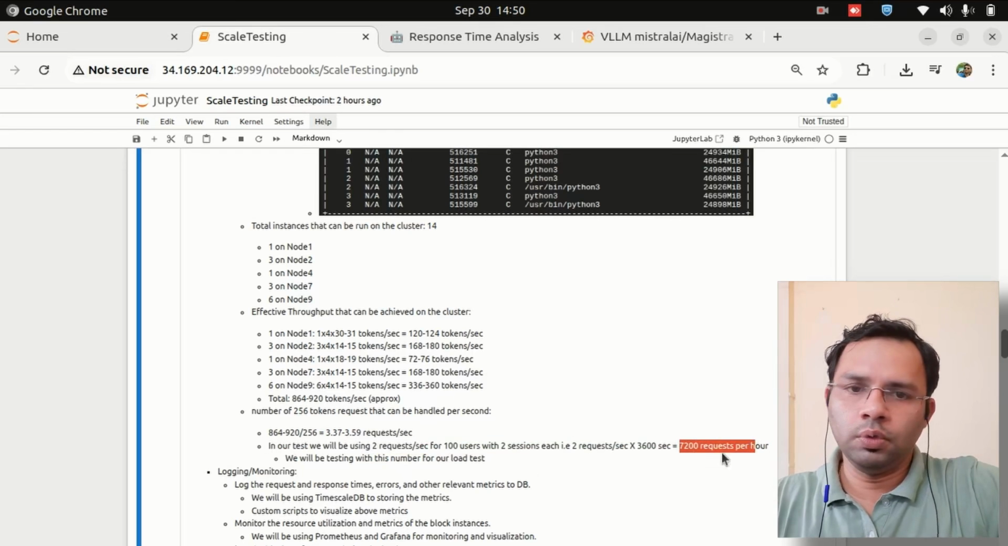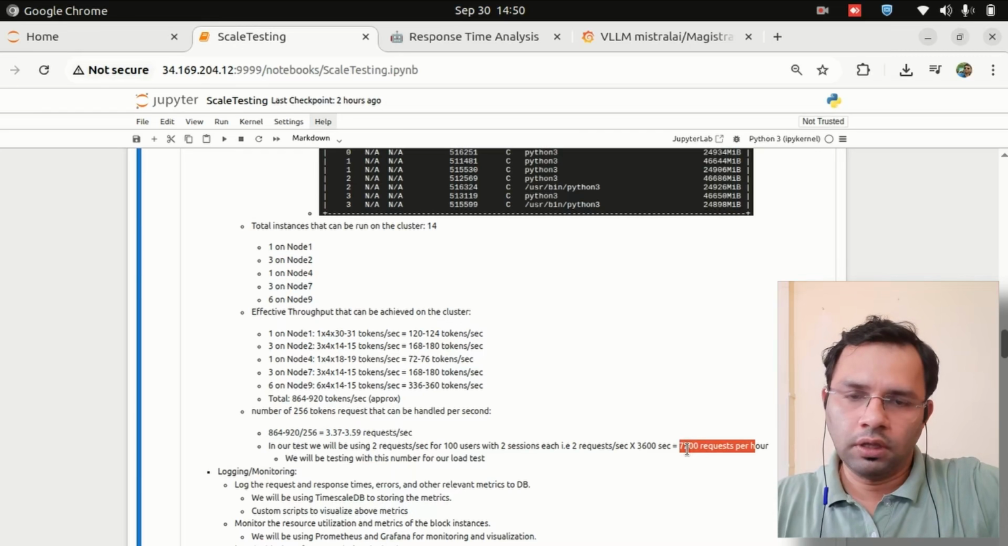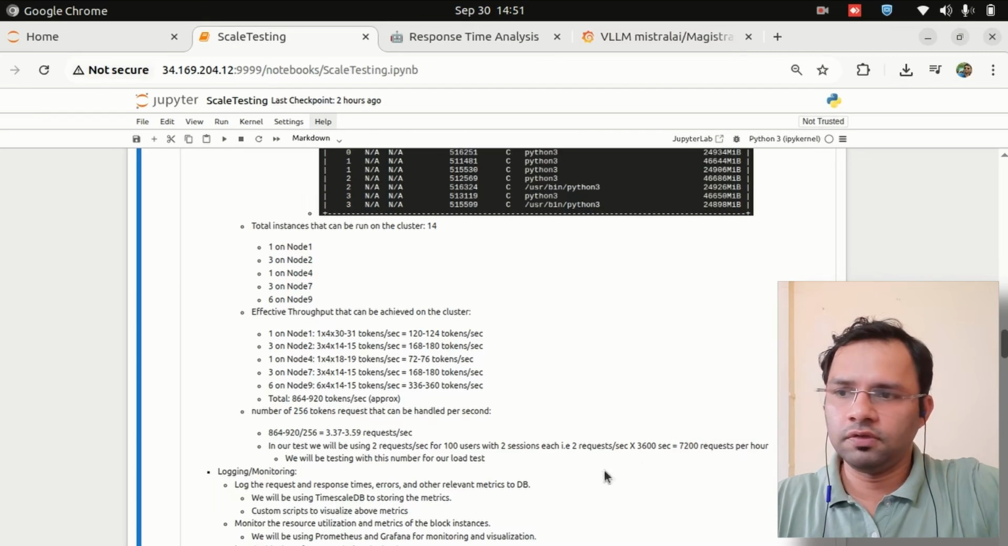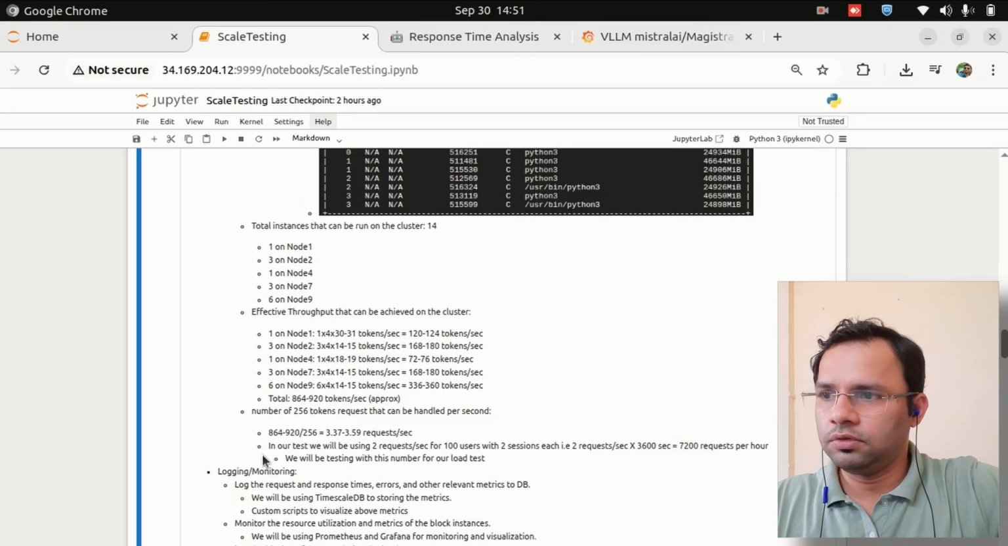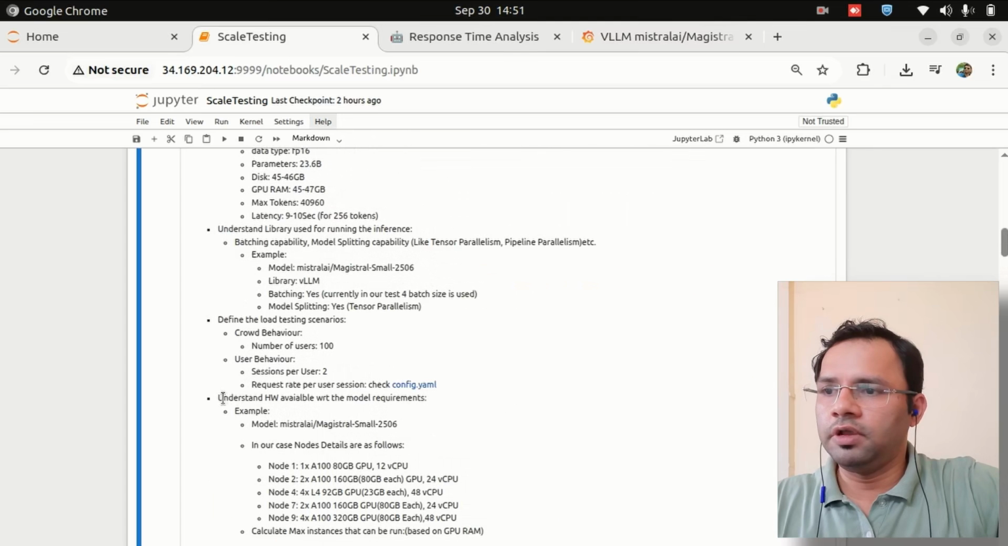Even if you increase it to, let's say, 3, you will see your latency can increase a bit and the queue length can go higher, so that's possible. So basically we are keeping this number in our testing case. So this is about understanding the hardware available with respect to the model requirement.